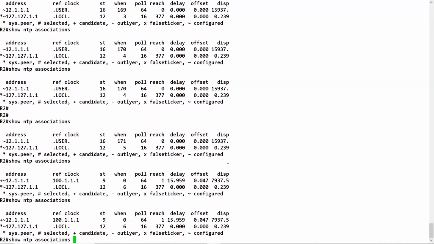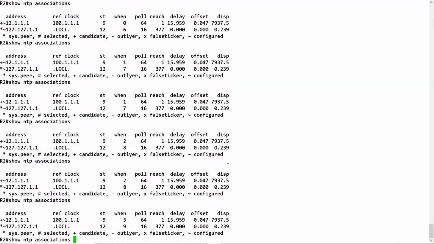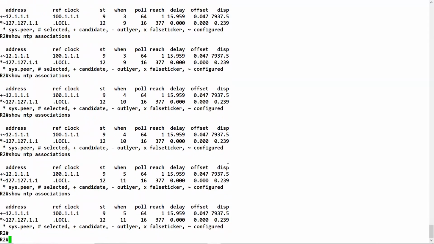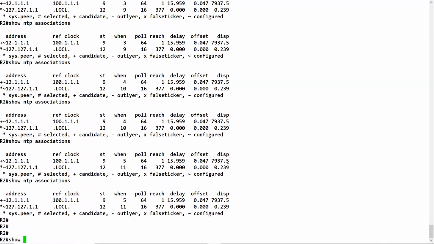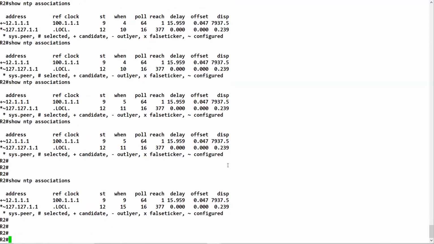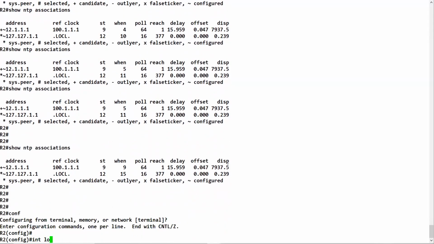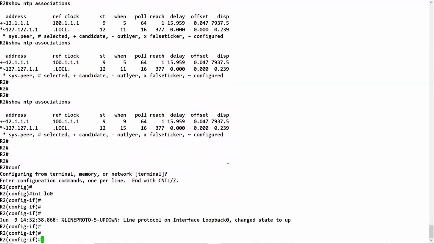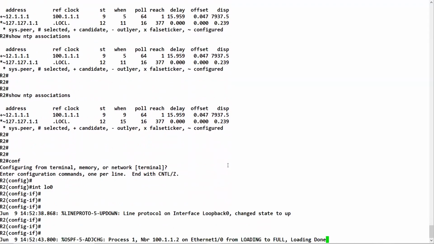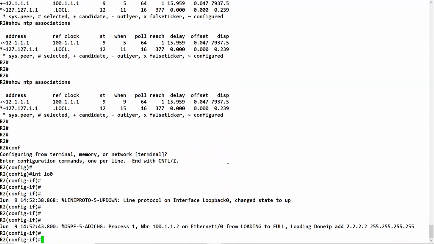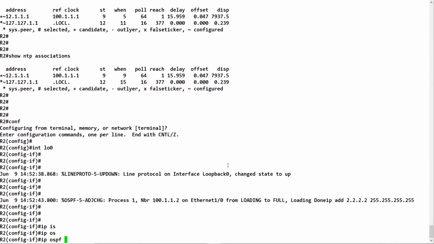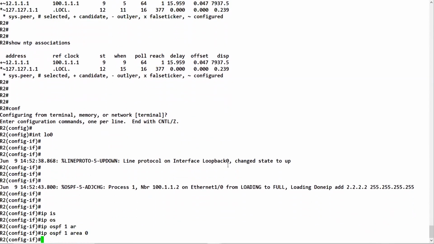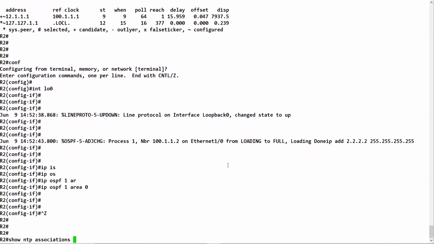So it will sync in some time. Just wait. Meanwhile, it is getting synced, what we can do is create one loopback address. Let's say on R2, I'm creating a loopback address, IP address 2.2.2.2 255.255.255.255, and IP OSPF 1 area 0. I'm also advertising this into OSPF.